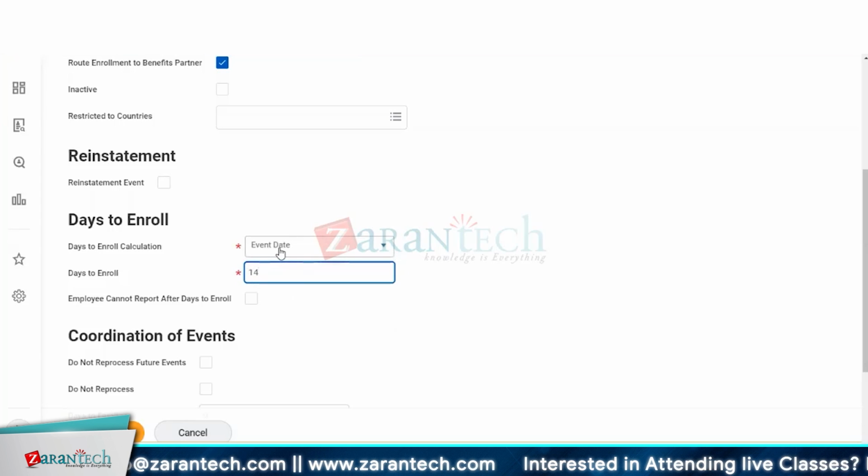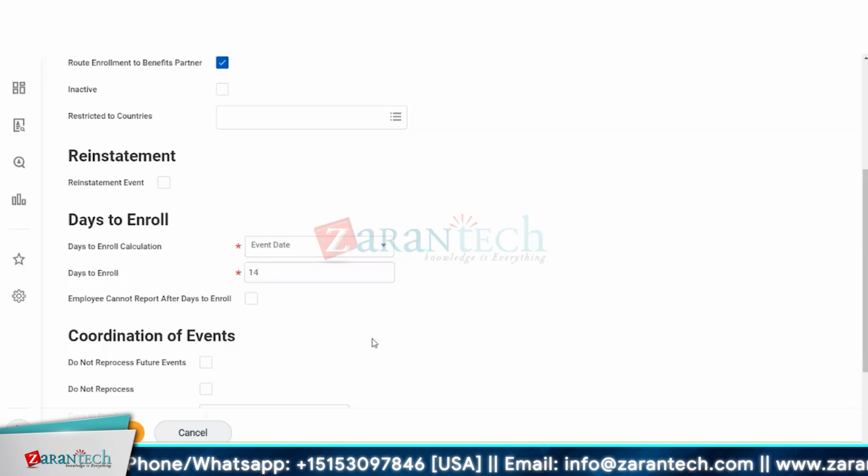So for example, for child, you have 30 days. In this case, I'm just going to put 14 days. And coordination of events means that if there's any additional event after this one that might affect this one, how do you want to process that?